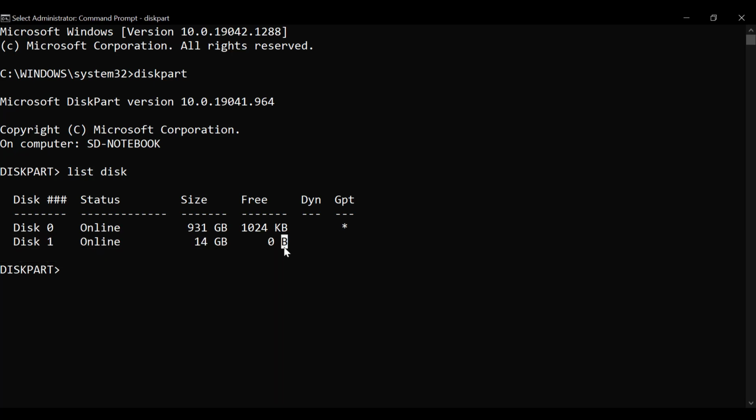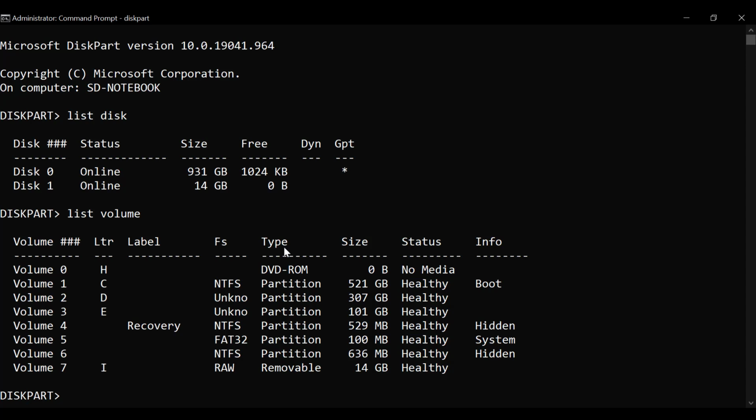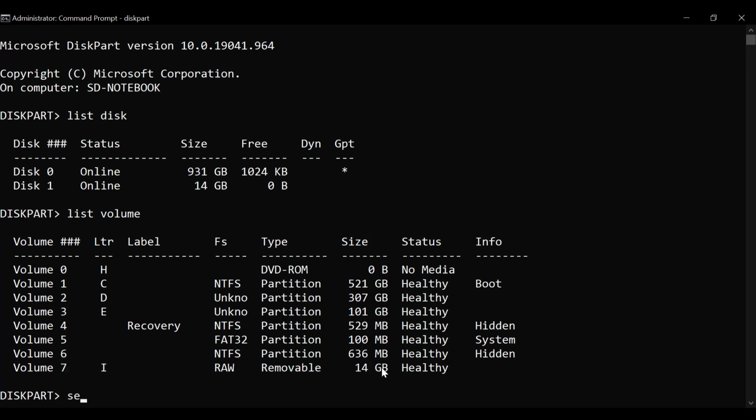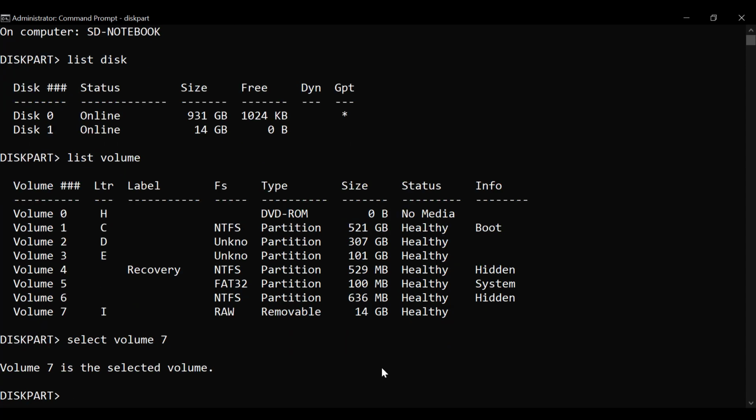To make sure I'm selecting the right drive, I will type list volume and it will show me the total volumes on my PC. Volume 7 here is the removable drive and I will select this. Select volume 7. Volume 7 is the selected volume now.